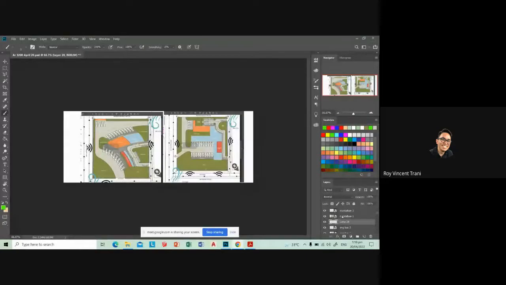The whole point of scheme 1 is to make it easier for the vehicles to maneuver, right? Yes, sir. Bro, why is there so much road?